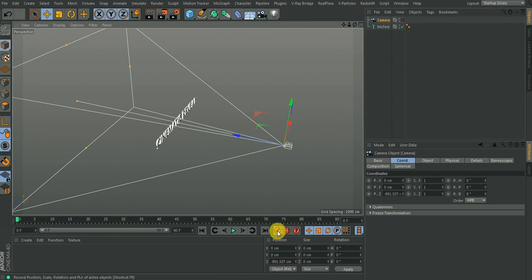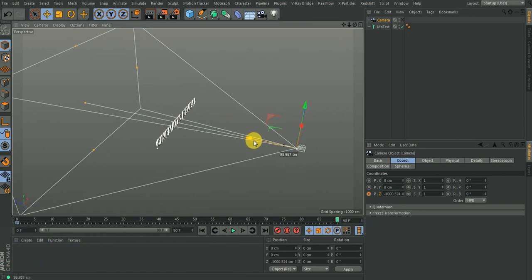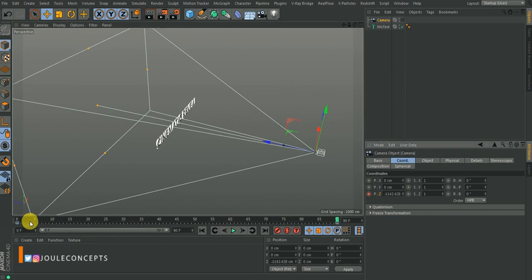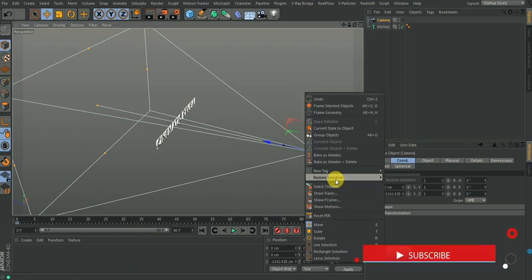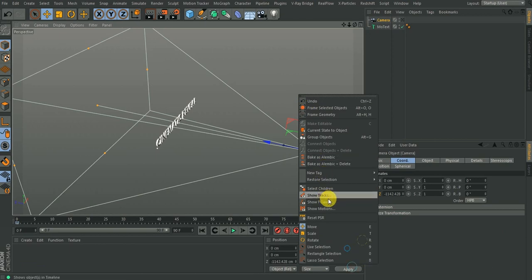Click on this key, or I could just click on this to record only the Z position. If I click on this, it records only the Z position. Then I'll go to the end of the timeline, bring the camera backwards, then record this. What I want is, I don't want easing in and easing out. Cinematic. So I'm going to right click on my screen, make sure I have the camera selected, right click on my screen, I go to show F curves.